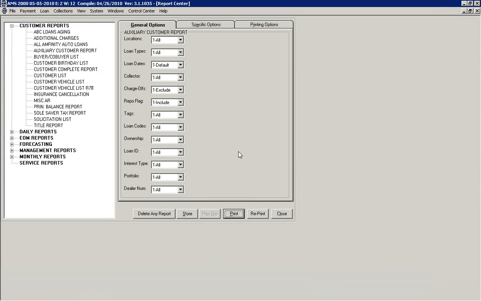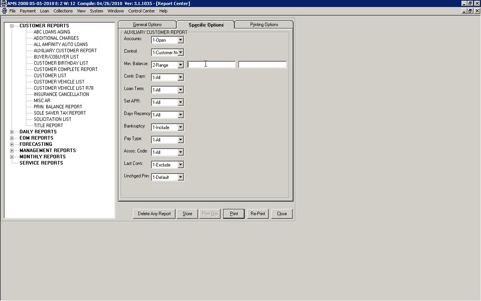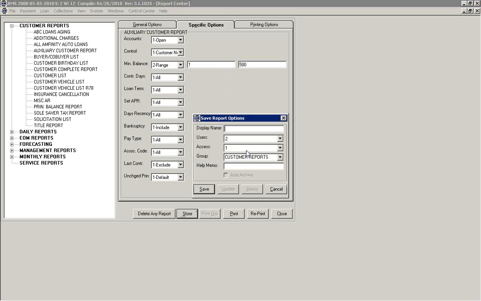Also, with our reports, you can easily store and rename these reports as well. So let's say that we wanted to take an additional customer report, and we're looking at a low balance report. So we're going to exclude charge-offs. We're going to go into our minimum balance and make it a range of $1 to $500. And that'll give us all of our customers that are within that range. Now we're going to store that report, and I'm going to call this the low balance report.